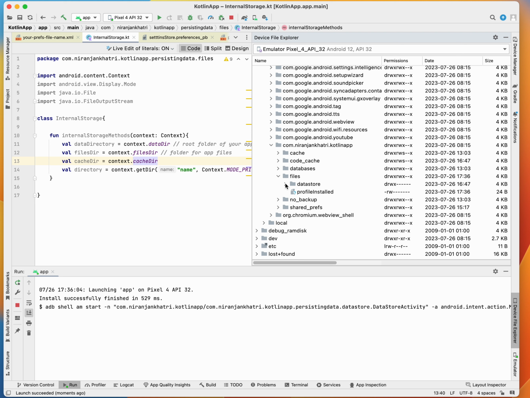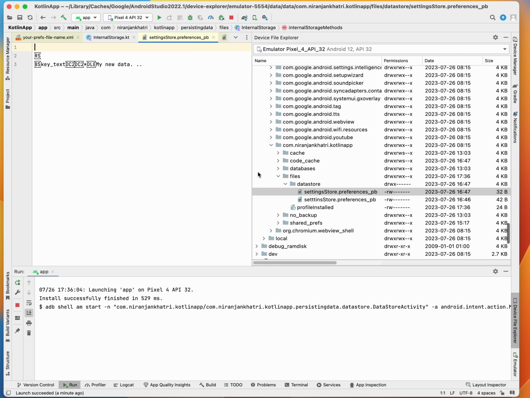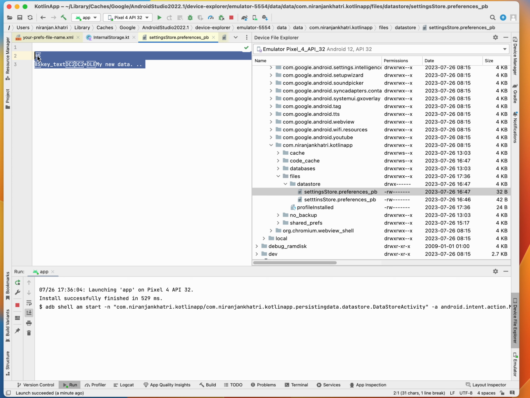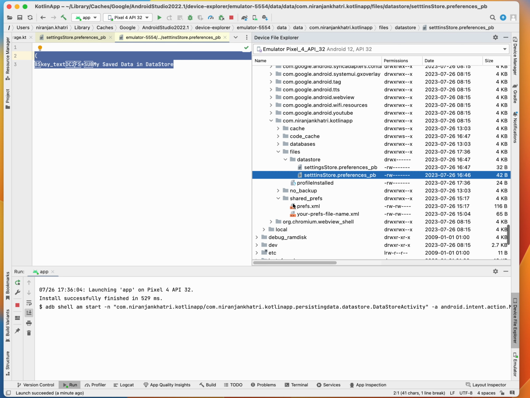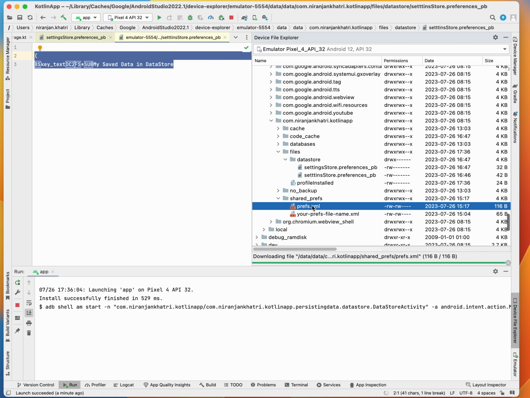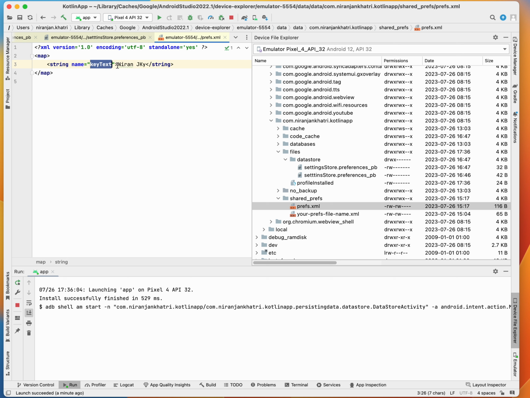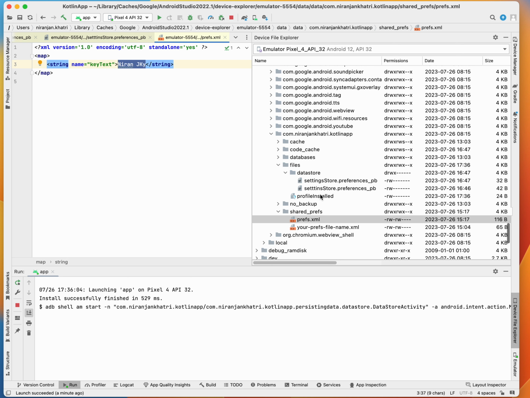As I told you, all the files that we previously created for DataStore were being stored here, as you can see here, right? My new data, and this was my previous DataStore. It's my saved data in DataStore. You can also have your shared preferences files, right? Your preferences with the respective keys and their values, right? So yeah, this is where you can explore your files, right?